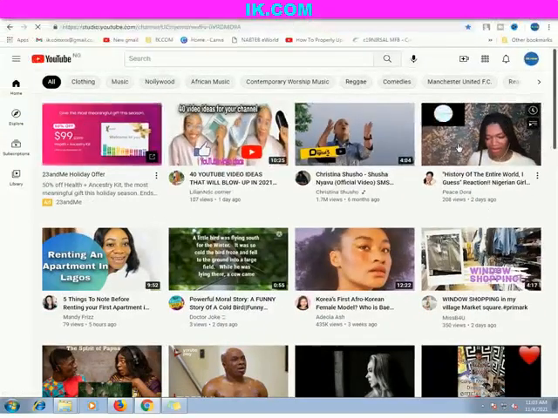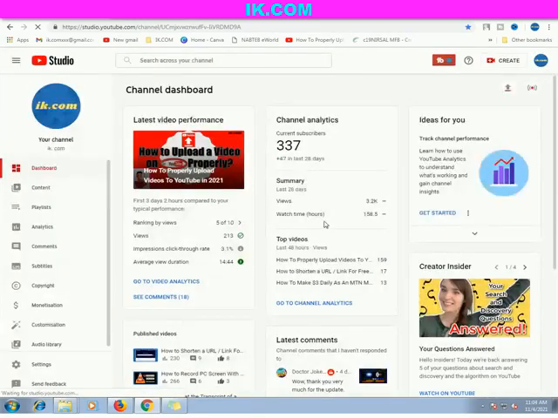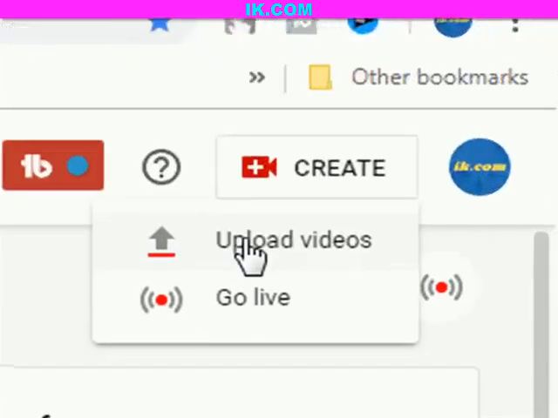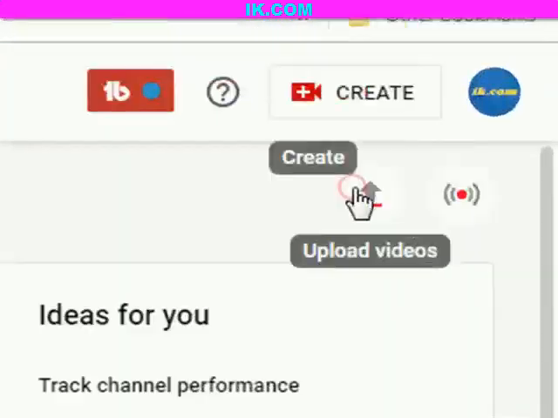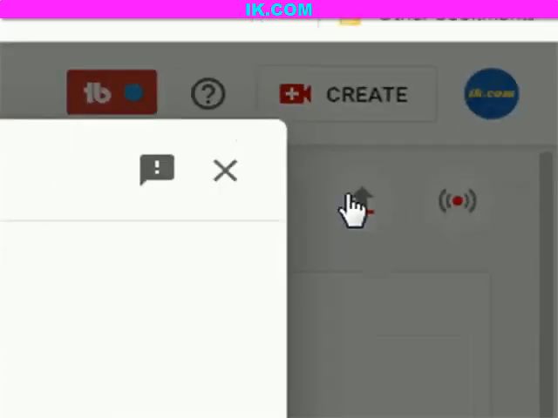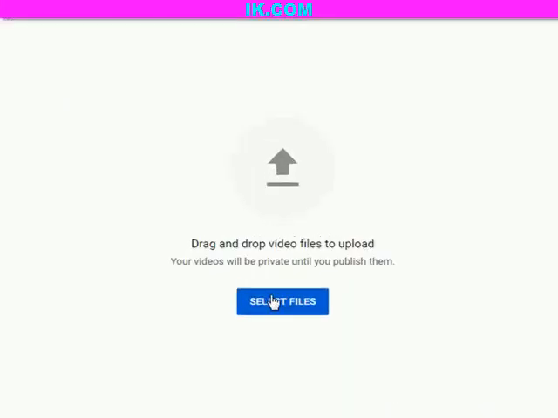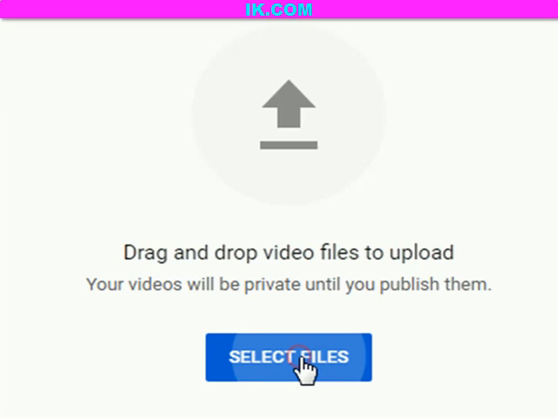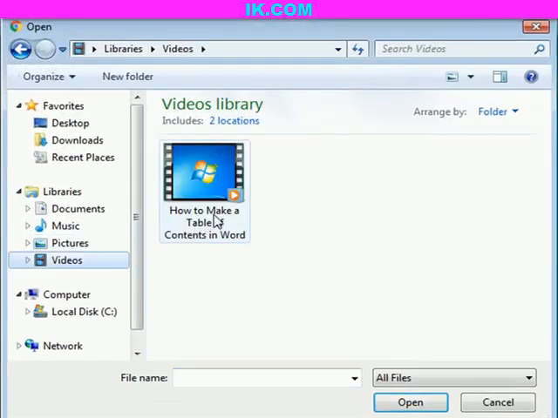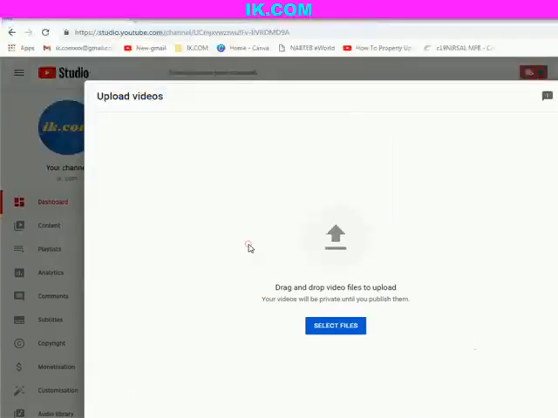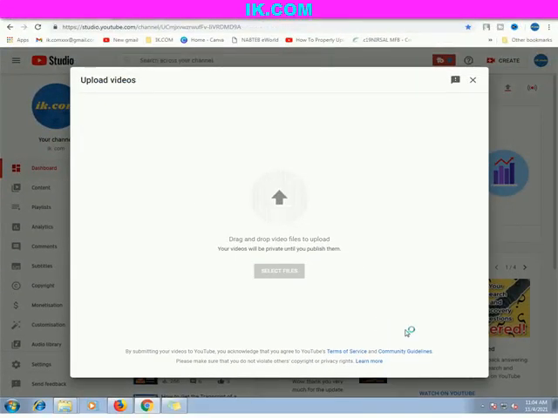So I'm trying to navigate to get through. So this is my dashboard. So you come to this upload videos. You can use that create, or you can use that upload symbol that shows upload videos. So you see this interface, you see that blue side, then that says select folder, select files. So we upload. That's simply how to upload.